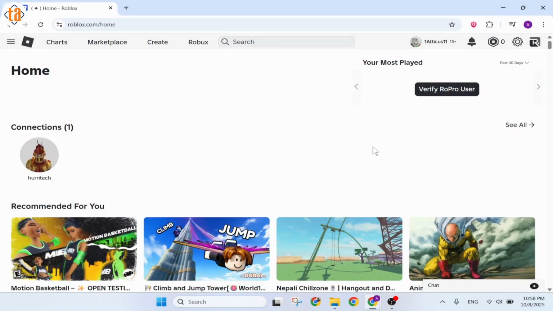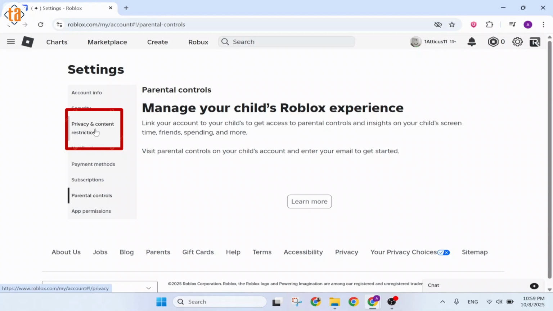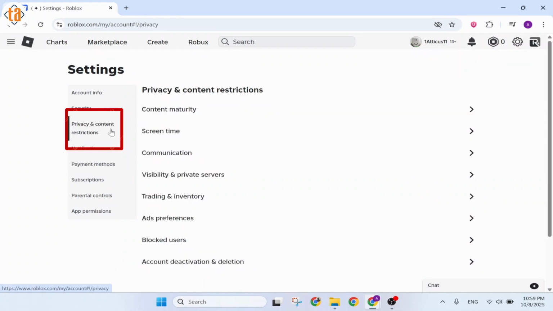So you'll find your settings on the top right here, the gear icon, tap on it. Then select settings right here, and then you should be on your settings. So let the settings load, and there we go. Now the first thing that you'll need to do here is head over to privacy and content restrictions.